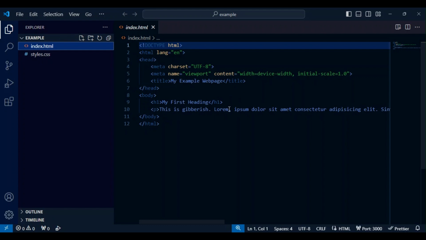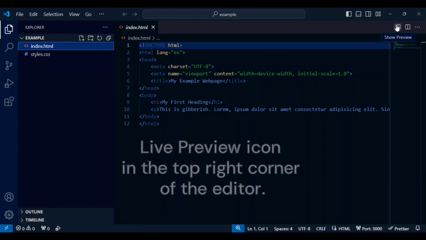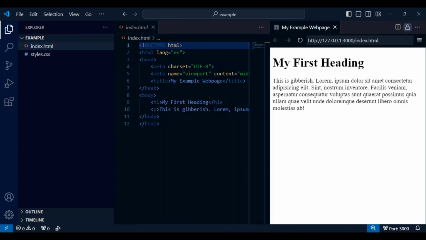To activate Live Preview, you can click on the Live Preview icon in the top right corner of the editor. As you can see, the preview window opens up on the right side, and this is where you'll see your HTML being rendered.